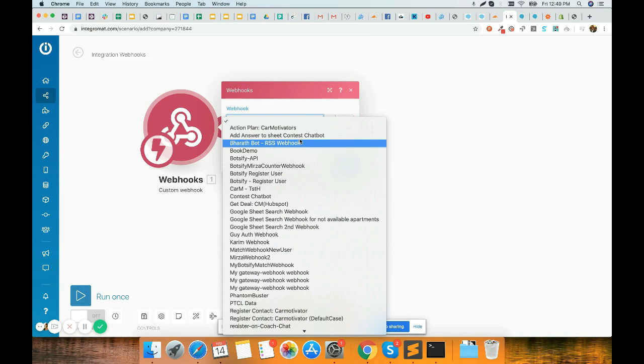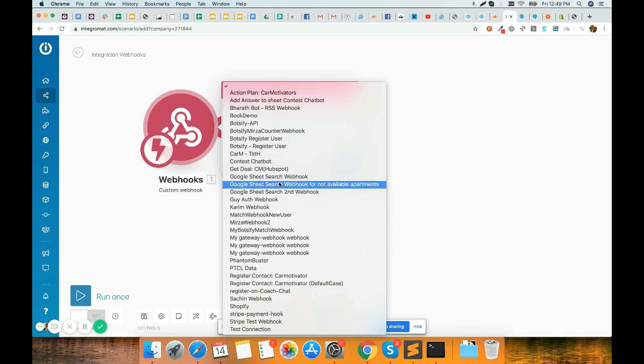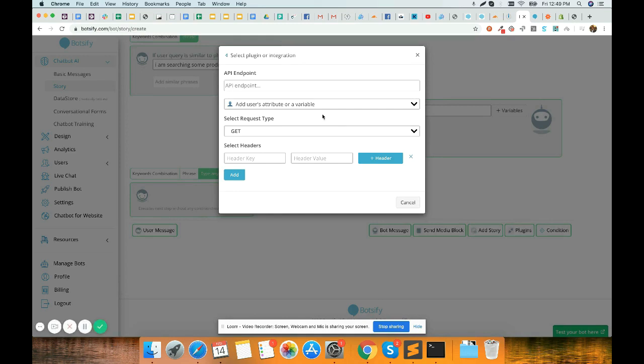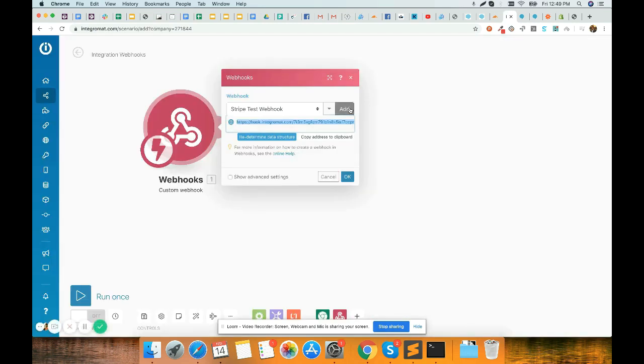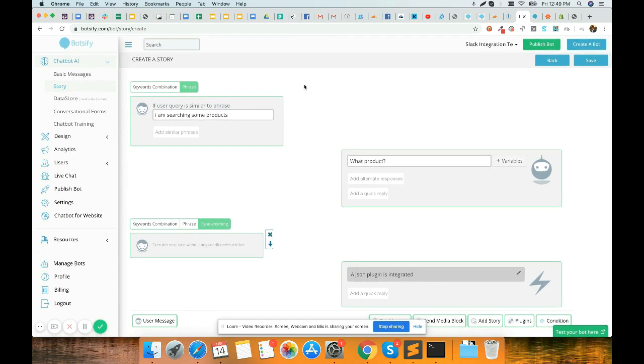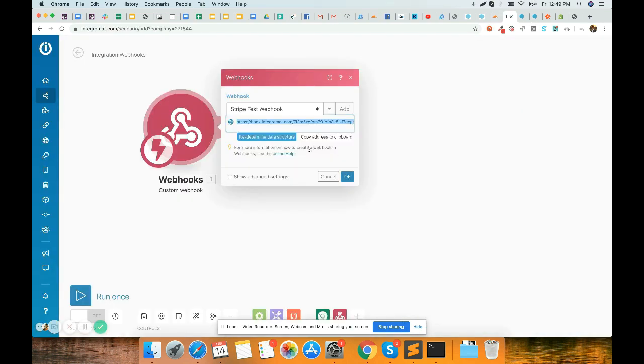Then, just for the sake of this purpose, we are going to use the test webhook. We are going to copy it. By the way, you can also create a new webhook if you want to. So we're going to copy this inside Botsify and then add this plugin. So that's all we have to do from Botsify, and now we have to integrate the Shopify store with our integration inside Integromat, and that will search the product and send the data back to Botsify. So let's do that now.